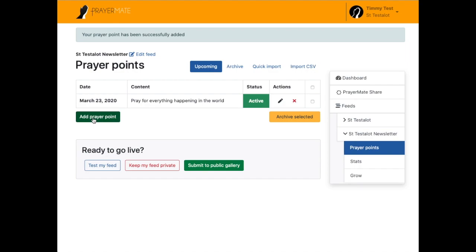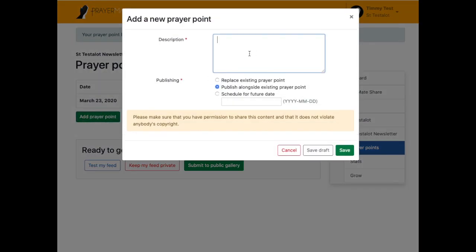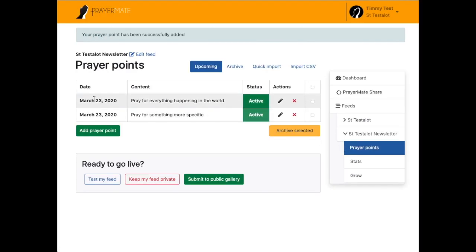You can actually have more than one thing live on the same date. So let's pray for something more specific, and I'm going to say publish this alongside the existing prayer point. So I've now got two things scheduled for the same date. The first time people pray for you, they'll get this one, and then if they come back to the app a few days later and pray for your church again, it will come up with the second one, and then the next time they pray, it will have gone back to the first one. So it will keep rotating between these two active prayer points until something else comes along.